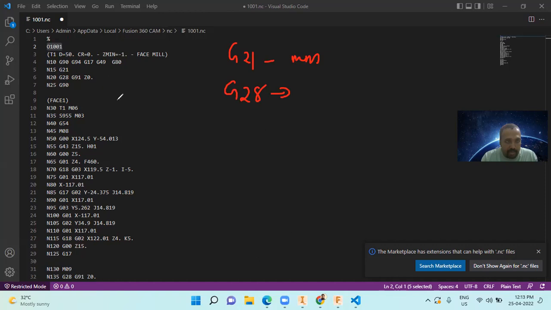So these are the header. Then next is the facing operation.